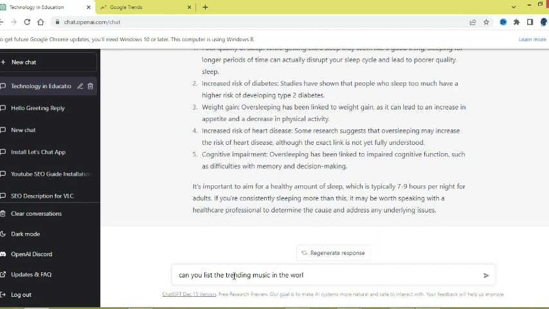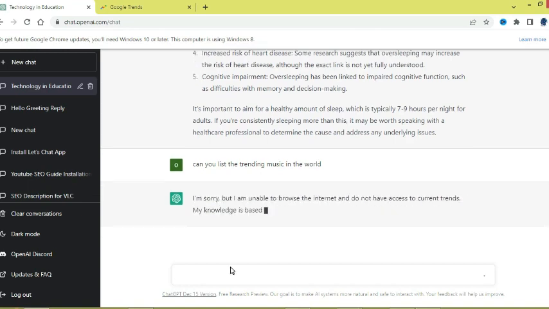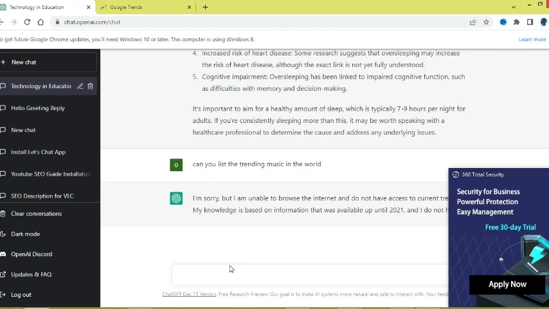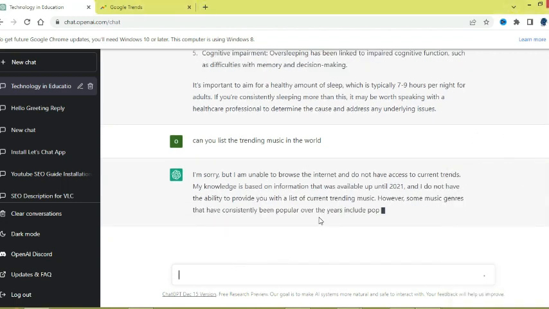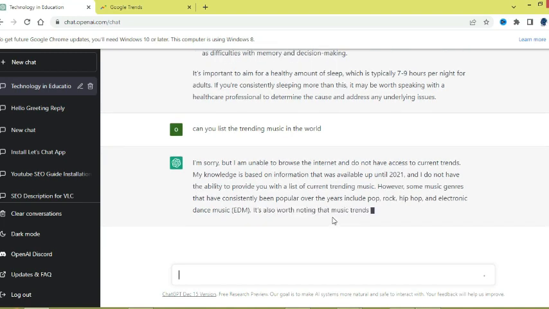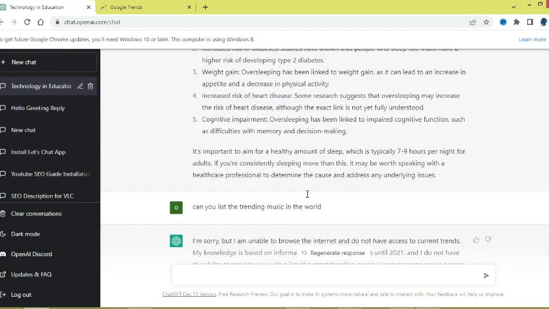Now, I've already searched this, and you see what they say. I'm sorry, but I'm unable to browse the internet and do not have access to this current trend. My knowledge is based on information that was available. So anytime you want to use ChatGPT, you must be concise, and you know what you really want to do. Of course, it still gives you one or two things, but it is a very wide request, and that was the reason why it cannot give you the answer.